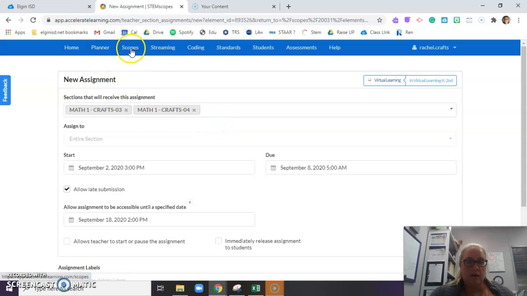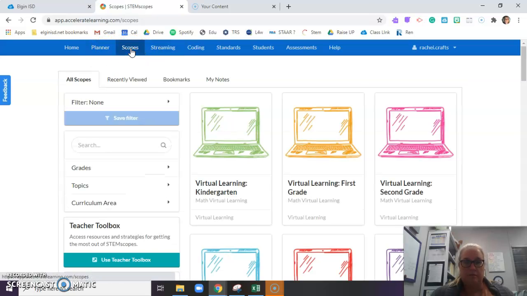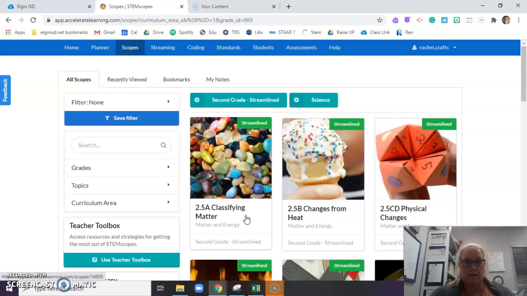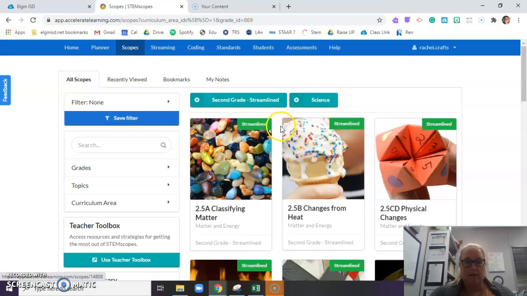So I'm going to go back to Scopes. Again, since we were talking about science, I'm going to choose Science. I'm going to choose what grade I want. We are going to want to use the Texas standards that are streamlined. These go with all of the new streamlined TEKS from a couple of years ago. I'm going to click 2nd grade because it's kind of in the middle. You will notice that in the top right hand corner of each scope, it is going to say streamlined, so you know you're looking at the correct TEKS.